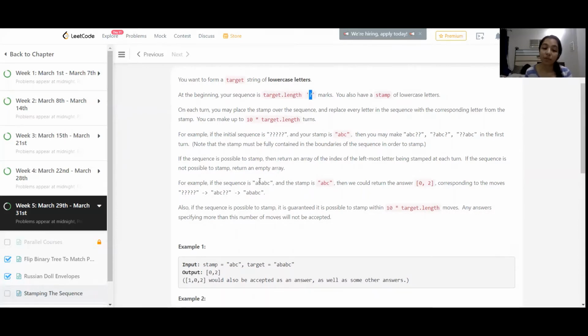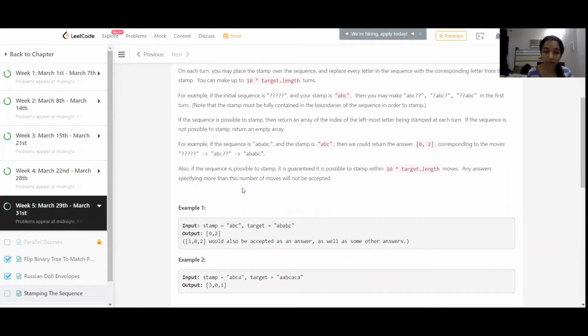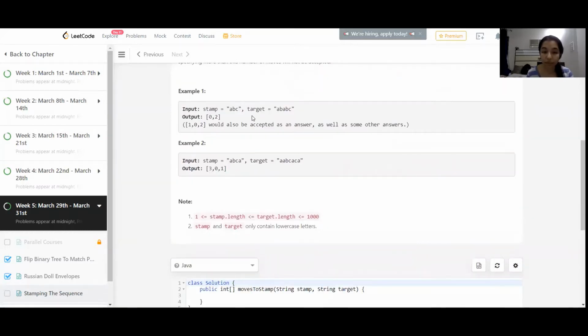For example, if the target is ABCABC and the stamp is ABC, then we can return 0 and 2 (or 0 and 3), as the first stamp we'll be doing is from the 0th position. That means this will become ABC, and then we'll stamp again from a later position. This will make our complete string the way it is given. Let's try to understand this.